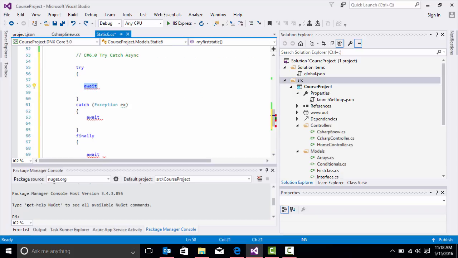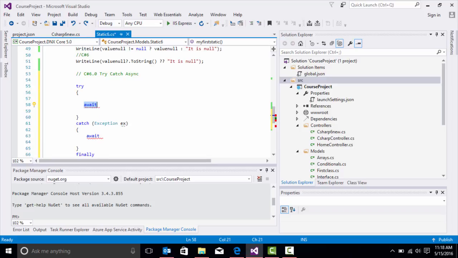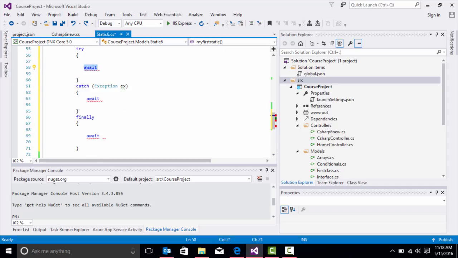I did not demonstrate this in full and we're still getting an error, but I just wanted to show you that now inside of your try block, your catch block, and your finally block, you can implement asynchronous tasks to associate inside of your application. This is a great new feature in C#6. I just want to demonstrate that this is the syntax to associate with it.